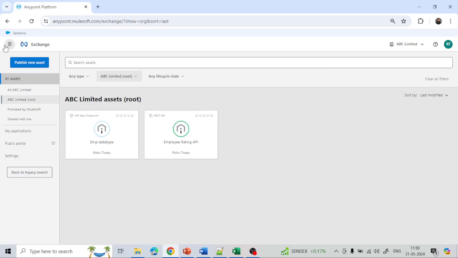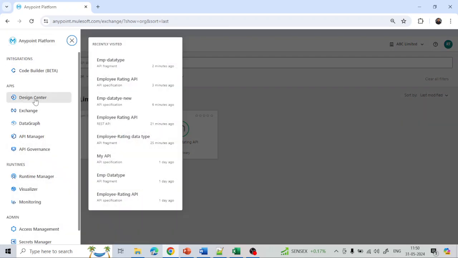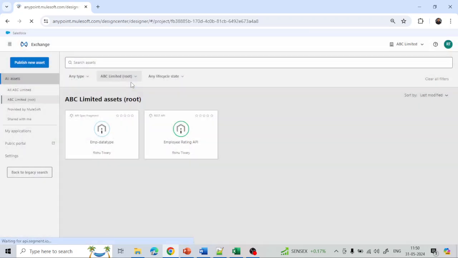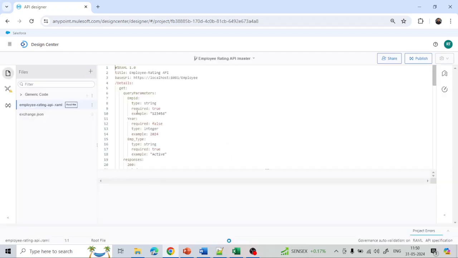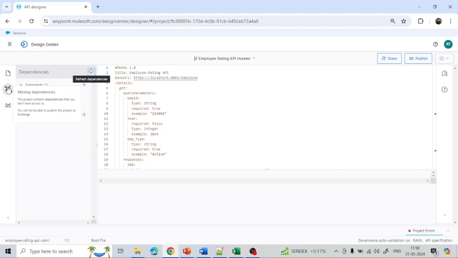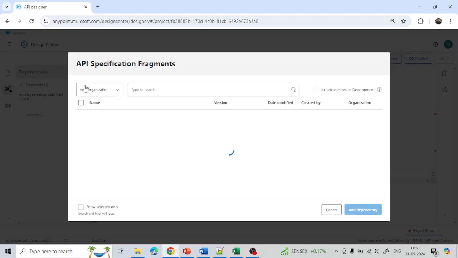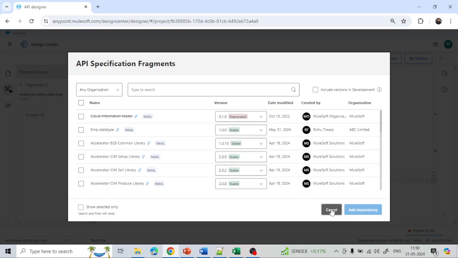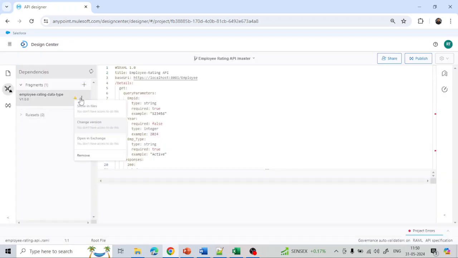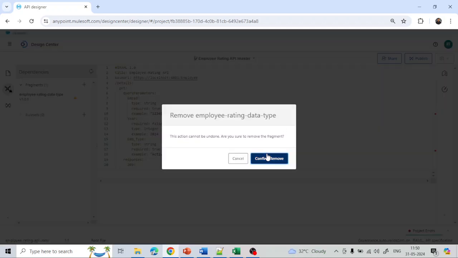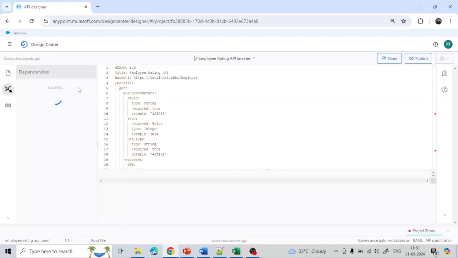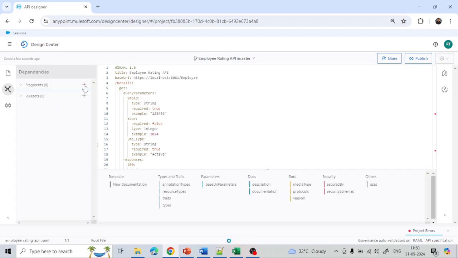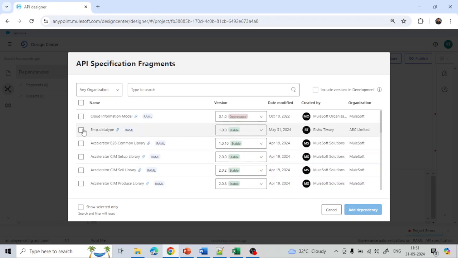Okay, now let's go to my API and let's try to refer it. Let's go to dependency, add fragment. Okay, already there is one. Let me delete this one. Let me remove this one. Let's click on plus, and from here, the one I have just created, let's click on add dependency.